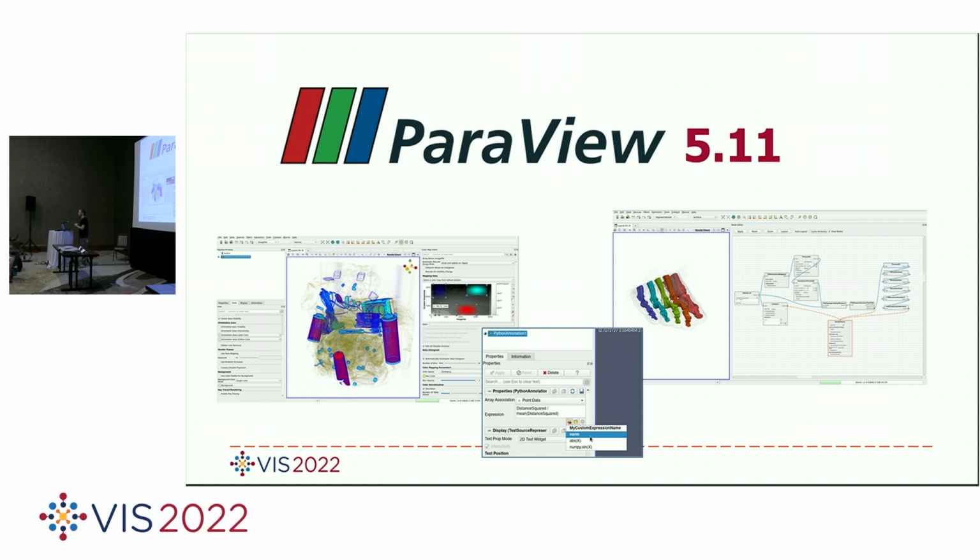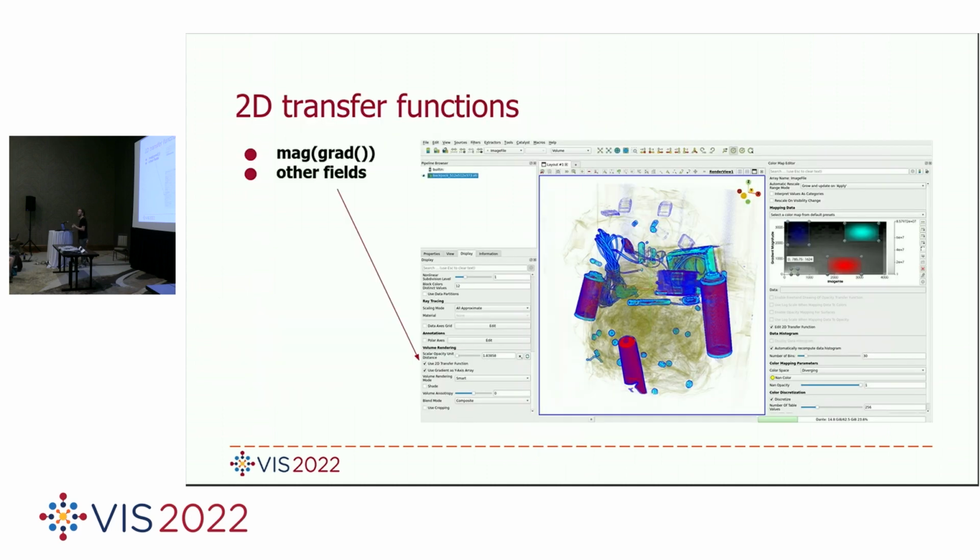Now I will provide some cool stuff about ParaView 5.11. So if you have any questions regarding ParaView, the basics of ParaView, please ask now before we go into the details of ParaView 5.11. Okay, so I will continue. I'm still available during the tutorial if you have any questions.